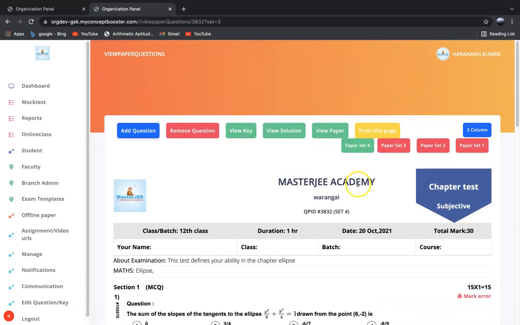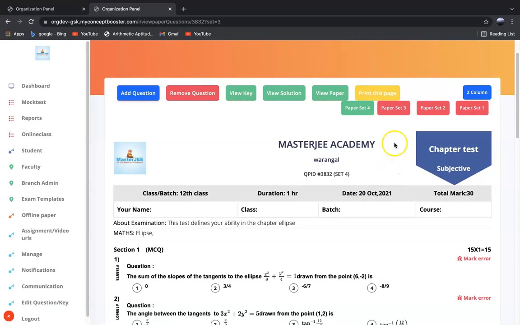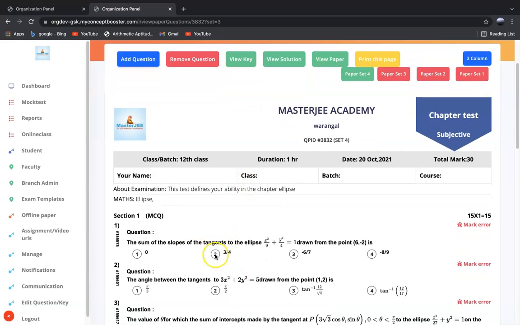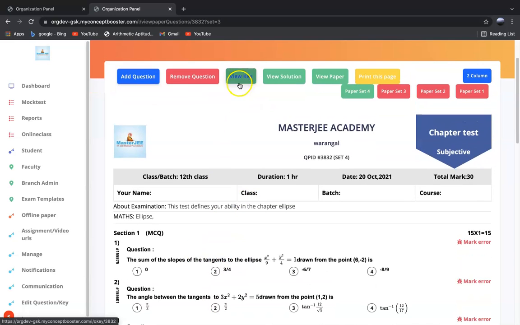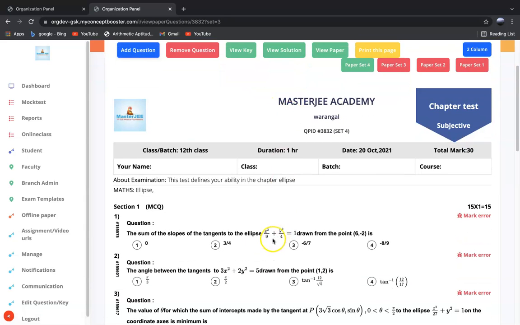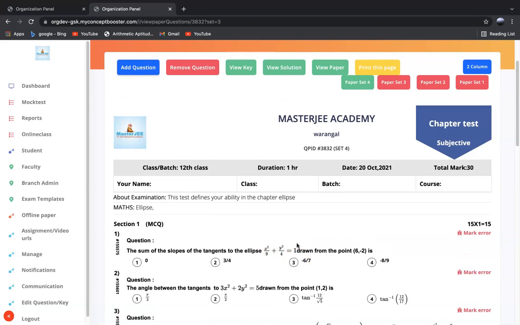In this way, there are different sets and you can print whichever set you want, and you can see the options for these questions in the option view key or view solution. We can see the procedure for how to solve this question.